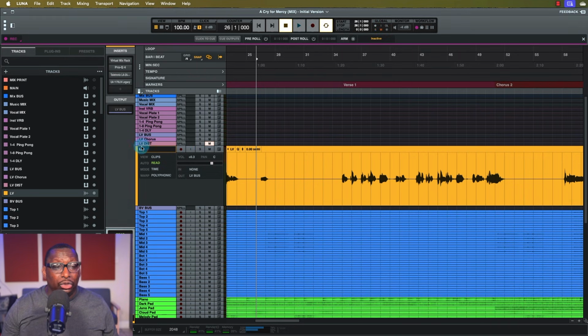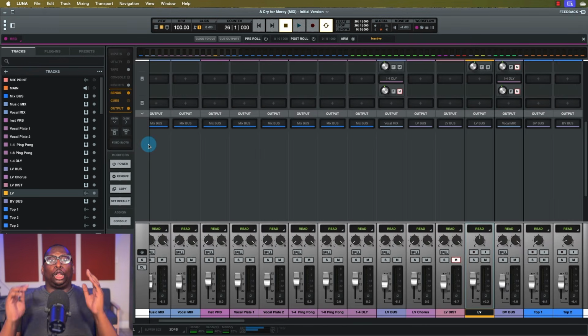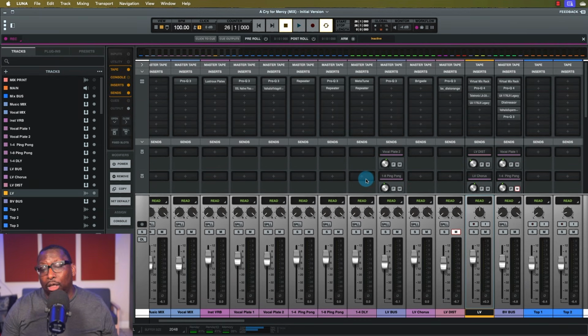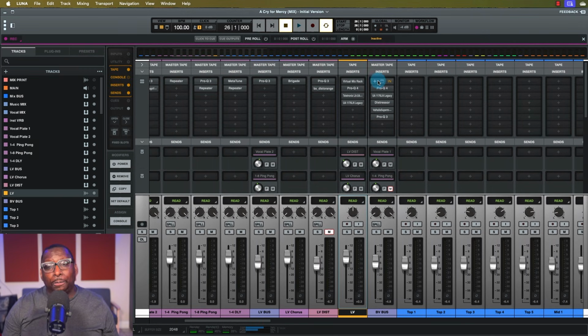All right. The other new feature that is here, which I have been longing for, is saving track presets. Oh my goodness. Look at all these plugins I've got going on here on this background vocal. All right, look at all this, all these things.